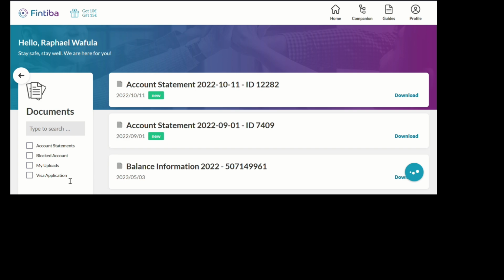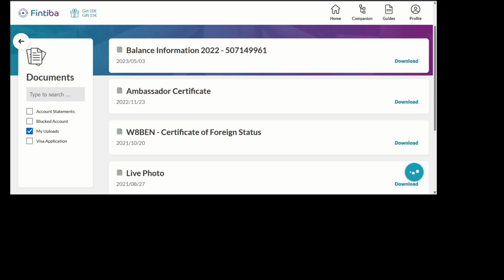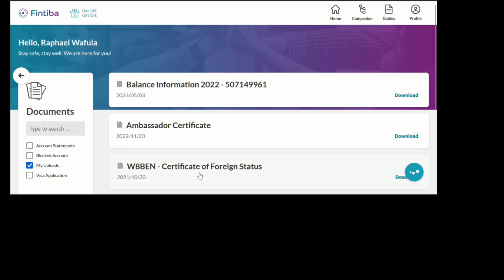You can either take a photo of your visa, or you can scan your visa and upload it in this area. And then my uploads. So my uploads were the certificate of foreign status, live photo, visa uploads, passport, and all the things that I have uploaded, which are very, very important.